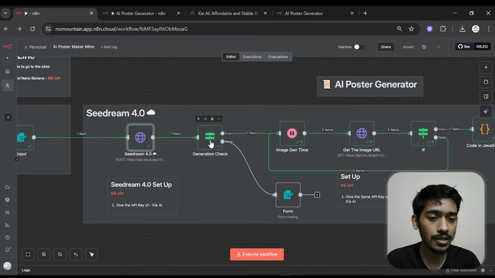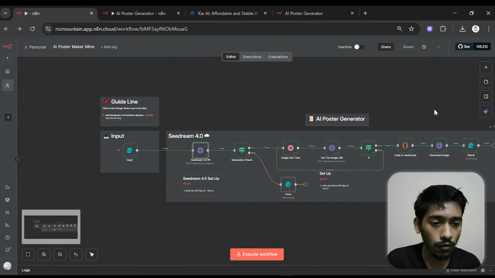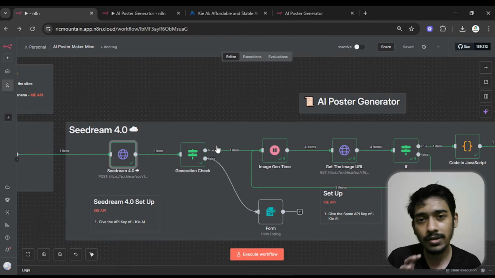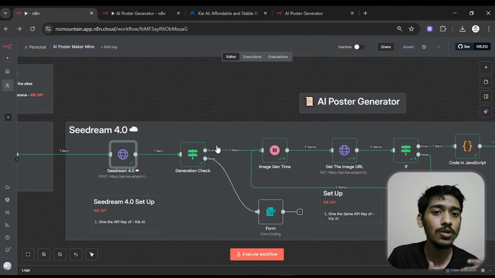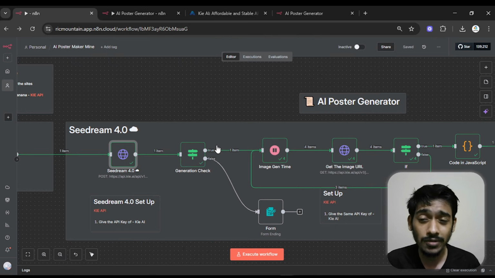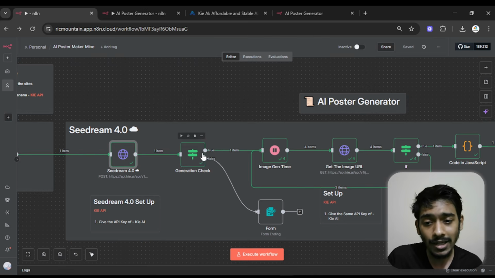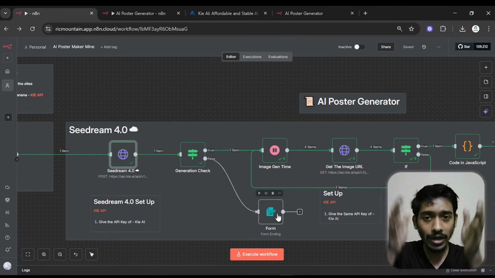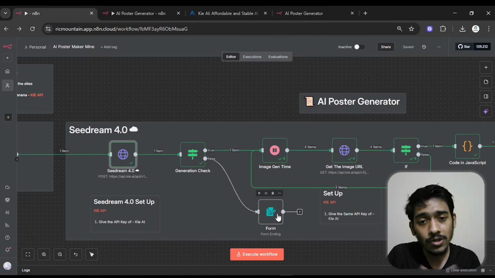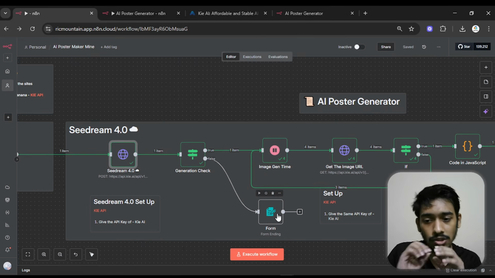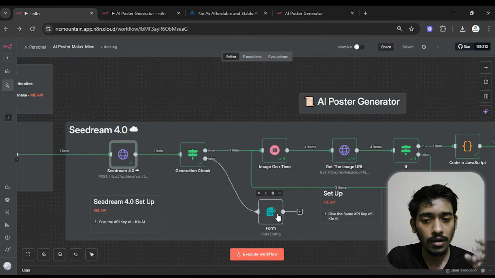If it says success, then it will just go with the rest of the workflow. But if it says something like you don't have credits, or you need payments, or the process failed for some reason, then it will go with this branch and show in another format that the image generation has failed for some reason. Then I can just come here and check these things. So that's why I made this so easy.